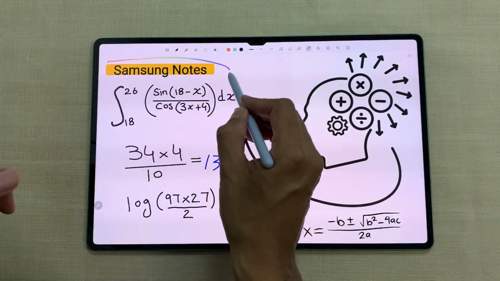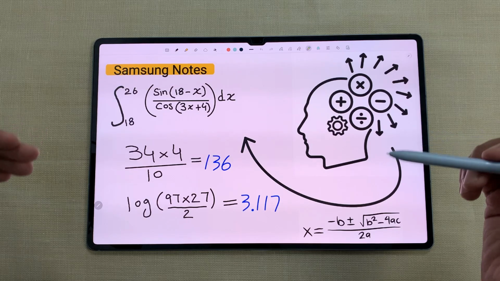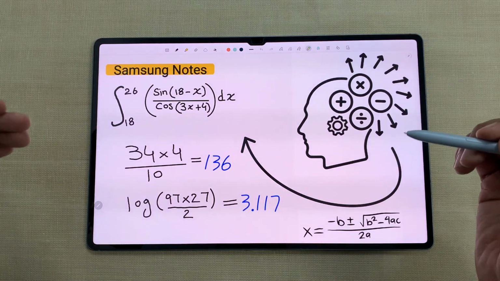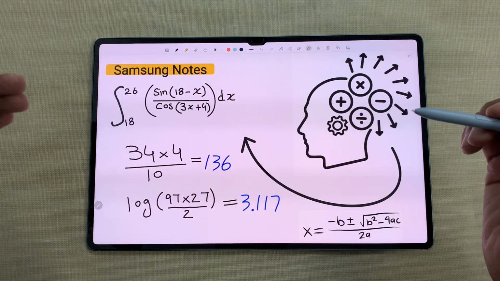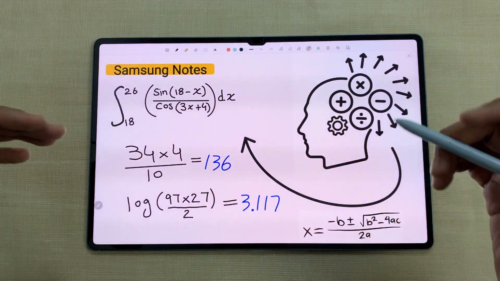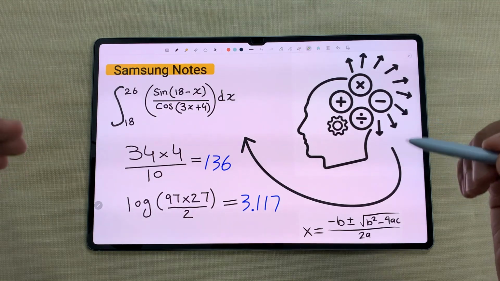So guys, Samsung Notes has got a new software update. Now you can use Samsung Notes to solve mathematical equations using Math Solver. So in this video, I'm going to show you 5 powerful features for this update.